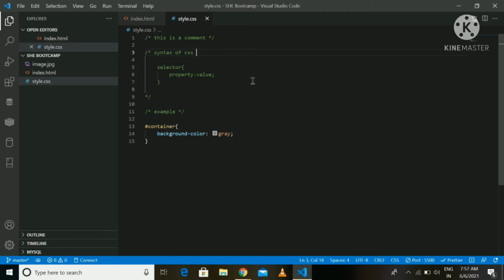What is a CSS comment? CSS comments are not displayed in the browser, but they can help document your source code. Mainly, comments are used to explain the code and may help when you edit the source code at a later date. This is the syntax of a comment. It starts with this and ends with this.